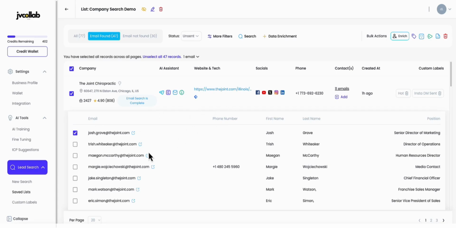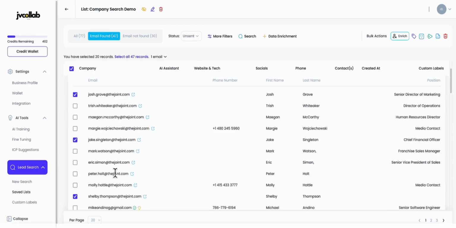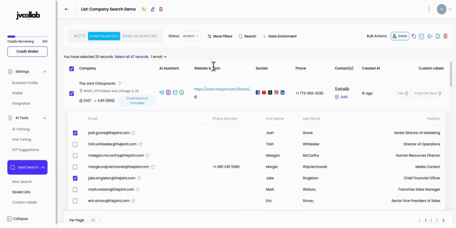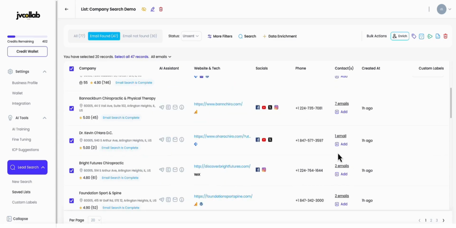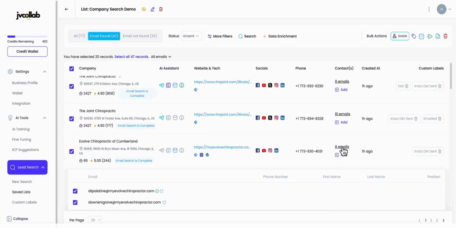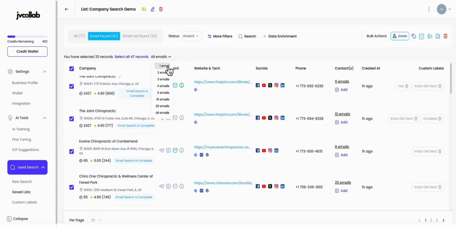Now I can go through and manually say, actually, I want that one, I want that one. So I can multi-select as I go, but I can also change my selection up here and say, I want 2 emails per record, and it'll choose the top 2, or I want 5 emails per record, or I want all of them, as an example. Whether there's 10 or 20 or 5, it will select them all. And however many you've selected will be sent across in your export.